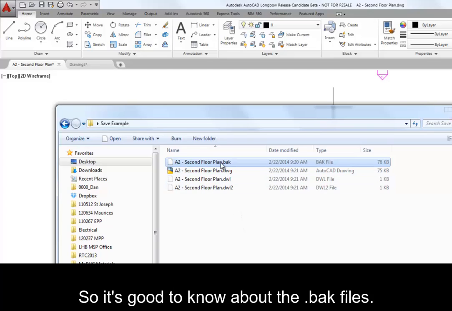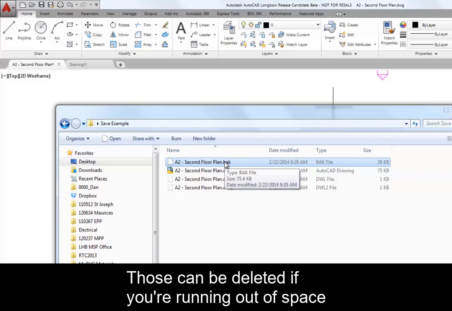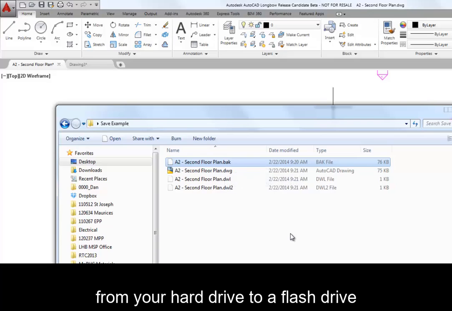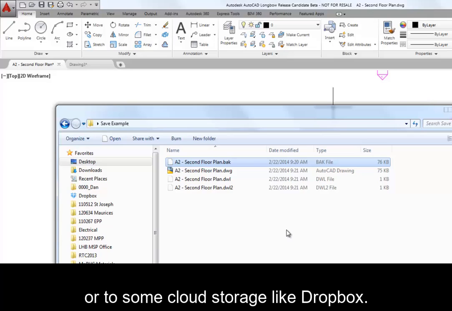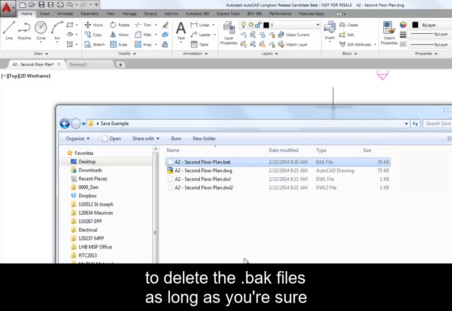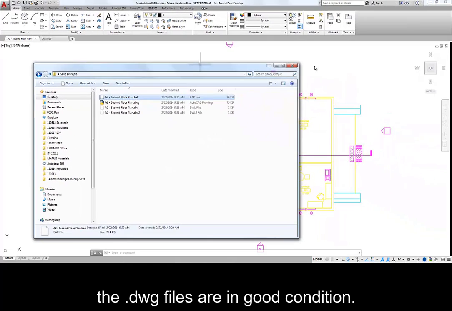So it's good to know about the BAK files. Those can be deleted if you're running out of space on your flash drive, for example. If you're backing up your drawings, which you should be, from your hard drive to a flash drive or to some cloud storage like Dropbox, if that space is getting full, it's usually safe to delete the BAK files as long as you're sure the DWG files are in good condition.